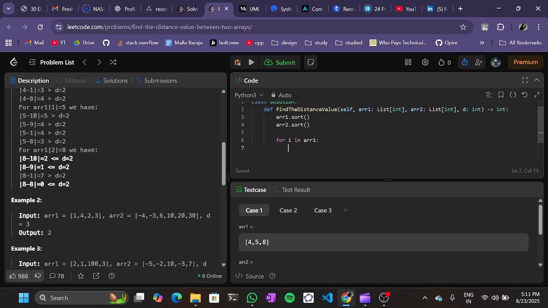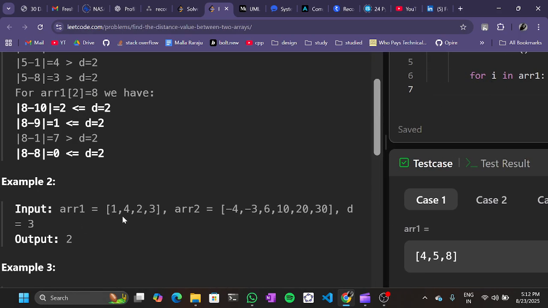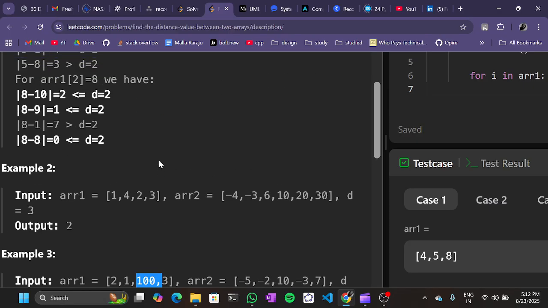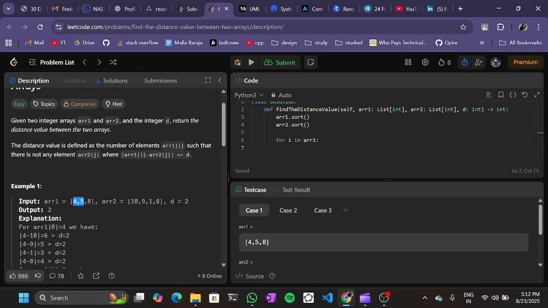We are going through each element from the first array. So we have a problem with 4 and 3 here, 1 and 2 are fine, and from here we have a problem with 1, 2 and 3, 100 is fine, and from here we have no problem with 4 and 5. So it seems like it's better if we are traversing from backwards.